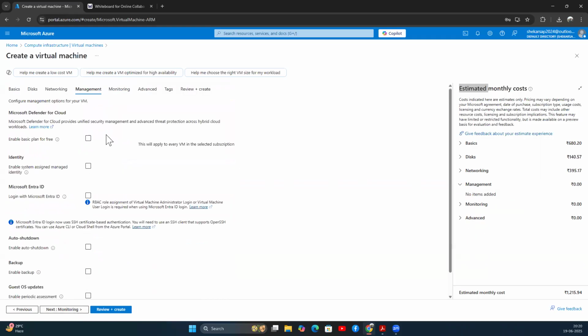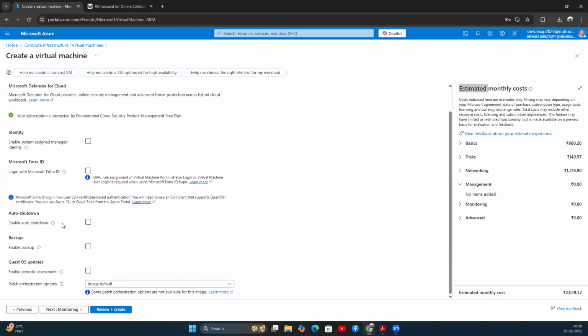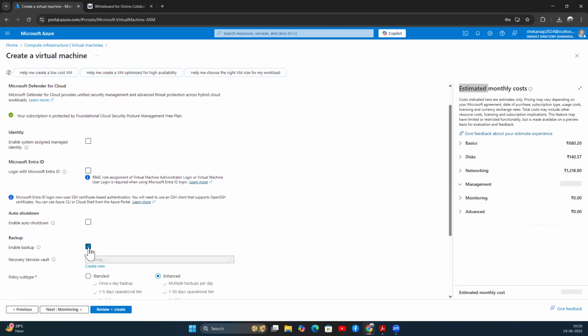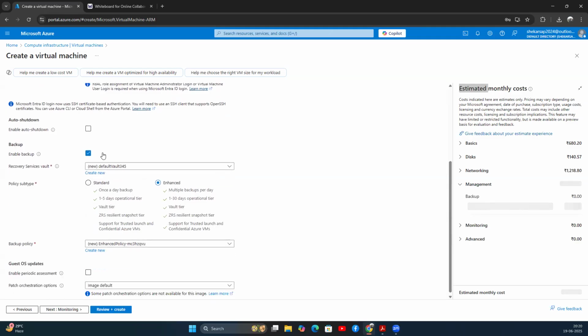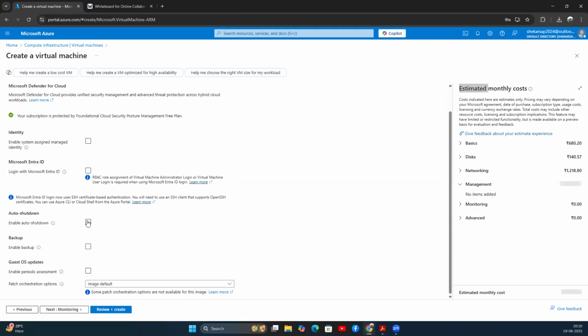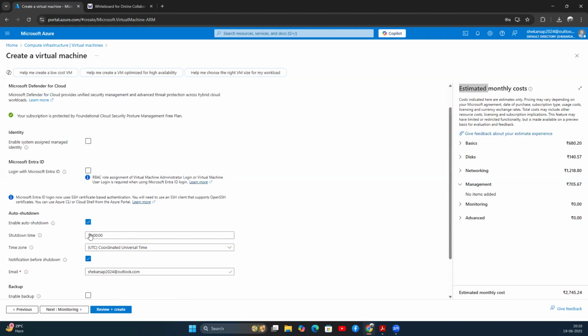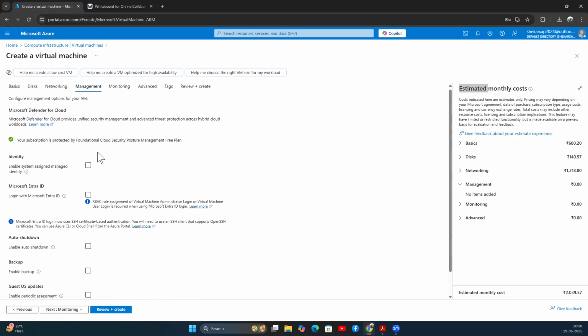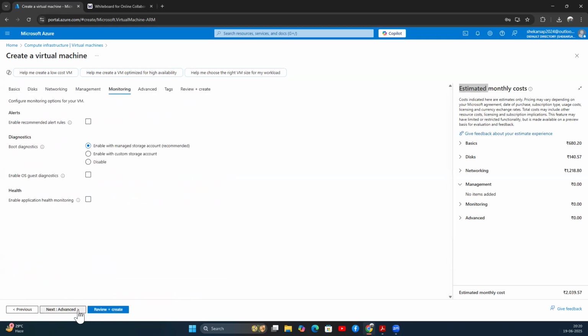Go to the management tab. It is about how you manage this. If you want to enable backup, you need to select it, and where you want to store that backup. If you want auto shutdown, you can select the time at which you need to shut down. All these different configurations we can discuss when we are discussing the VM in a separate class. So now it is only for our virtual network.